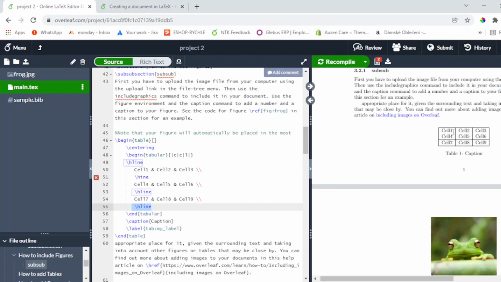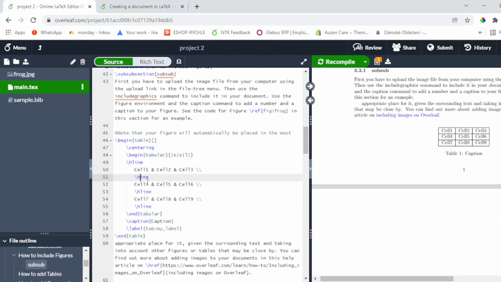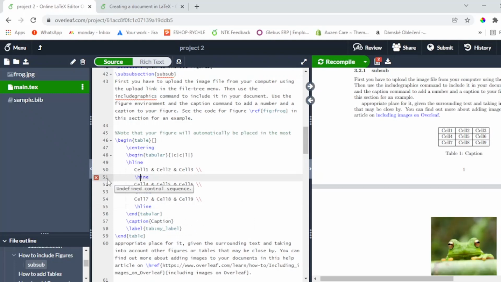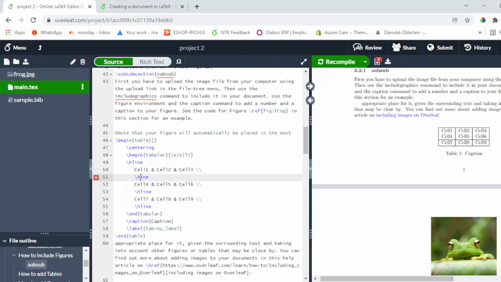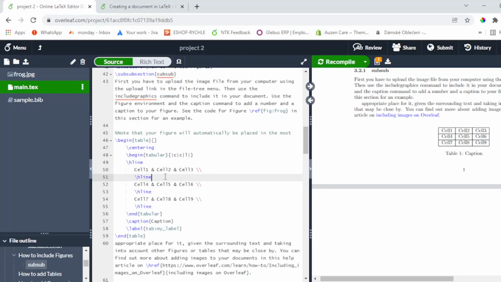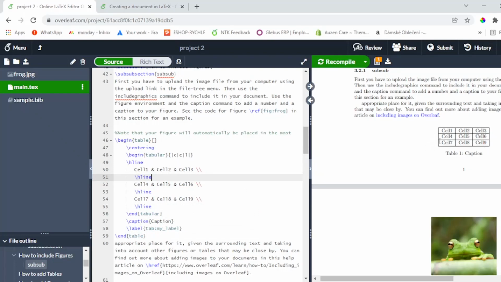So here we just need hline. As you can see, if you make any error here, it will show you that you have an error, undefined control sequence, and you will see it here in the logs and output files, so you know that there's an error in this line. Okay, so you can correct it. For example, there's no command called hin. Save, and you see here that you have now 3 columns, 3 rows.